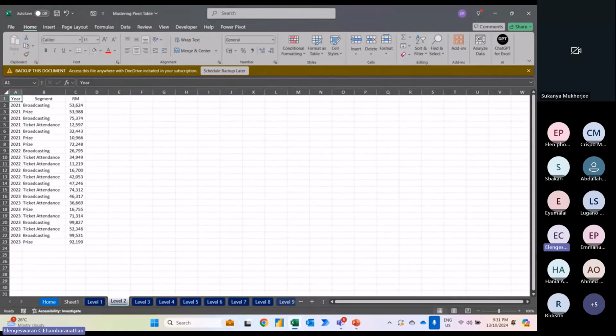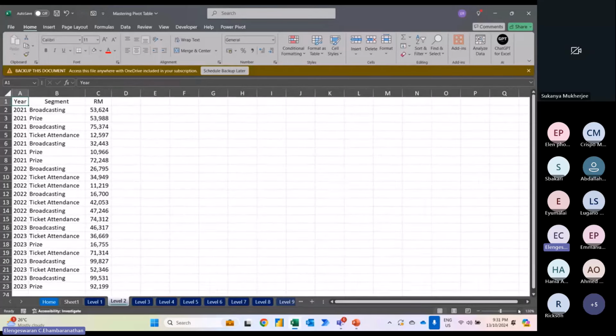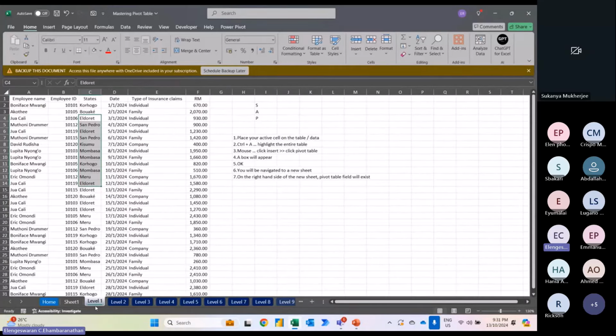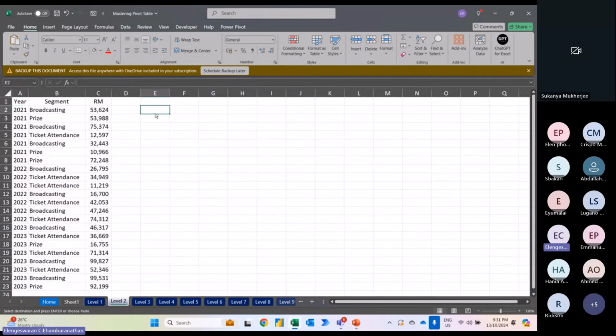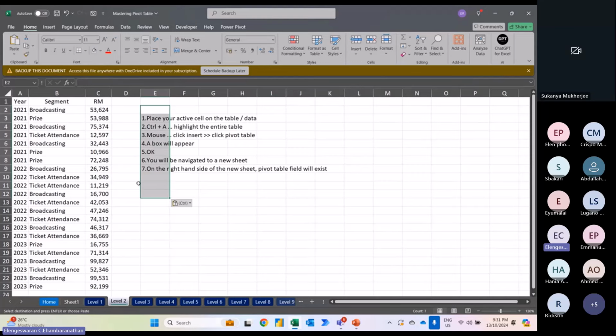Let me zoom this so that you can see clearly. Let me copy this and paste it over here. So this is the data, but this time I want to do something different. What I want to do is select existing sheet.